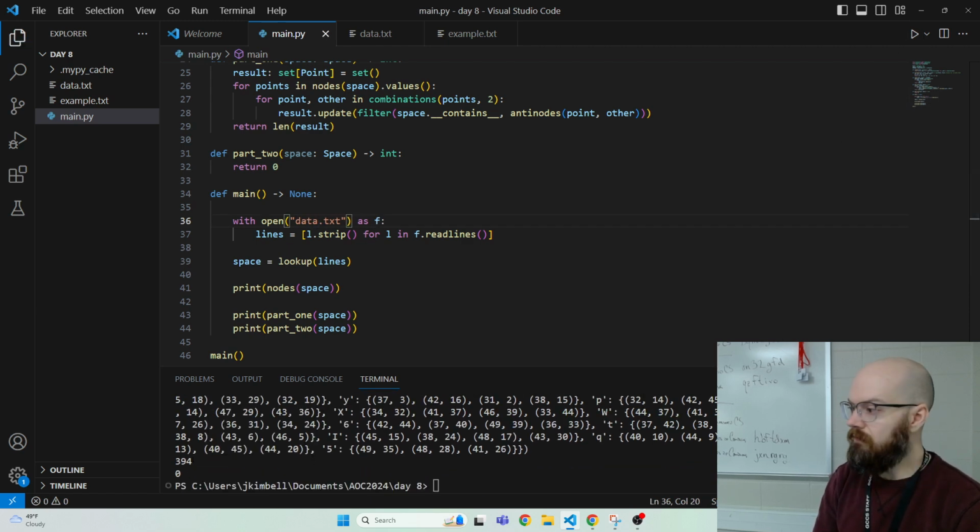So 394. Like I said, there were about 300 combinations total, which means that each one contributed about one antinode. Even though they create two, there could be some off-screen, or there could be some that overlap, so each one created a little bit more than one on average, which seems fine to me.